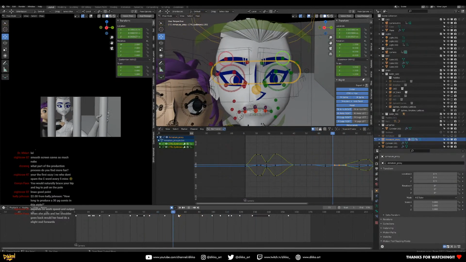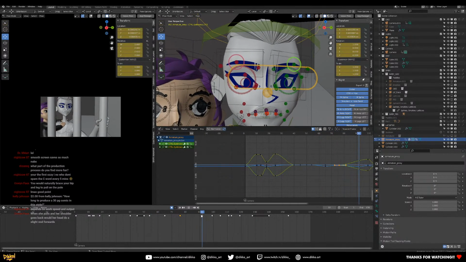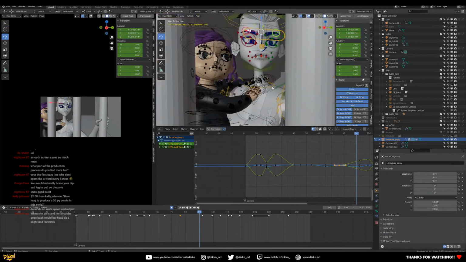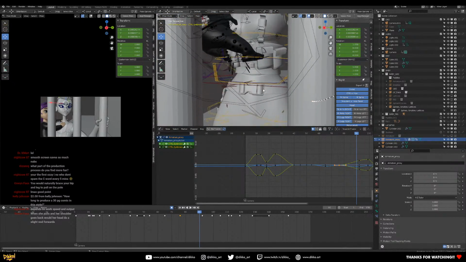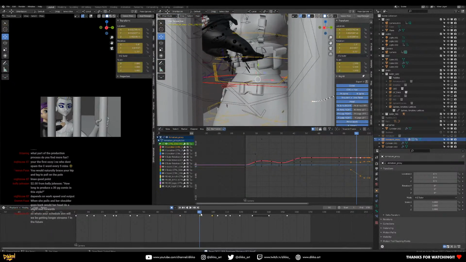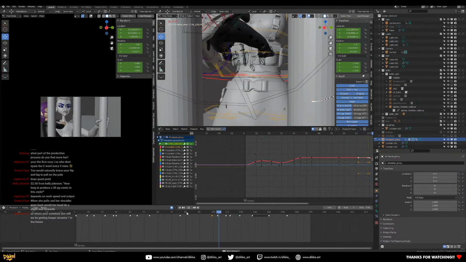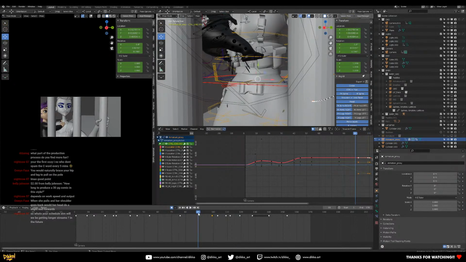I kind of don't like that her body's tilting to the side. I actually might remove that keyframe a little bit. Not a fan. And again, this is where just trial and error comes into play. Even that looks a lot better. Even just a little bit, just make it so small.